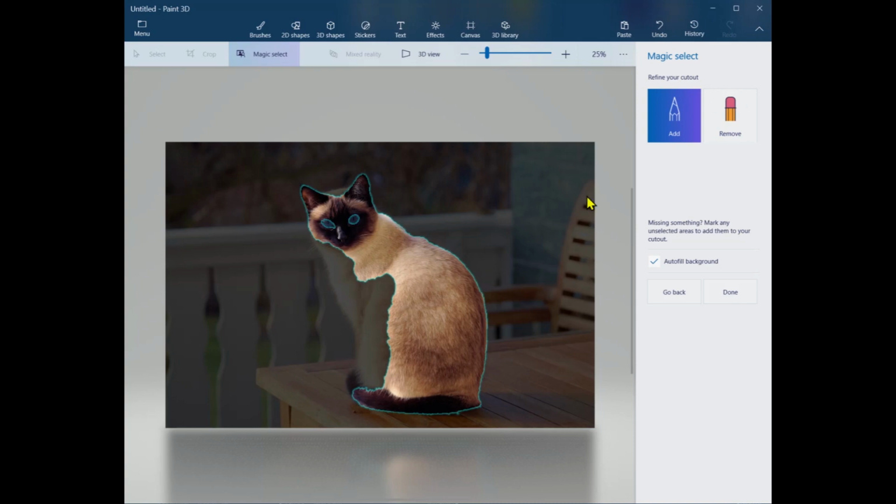selection. So I'm going to click Add, and I'm just going to make little marks where I want the software to add. Okay, so I just brought the eyes back by adding. Now let me see if I can get this side of the cat. Let me work from this side over. See how we do. Okay, now let's see if we can bring this part of the cat back. Yeah, okay, pretty good.